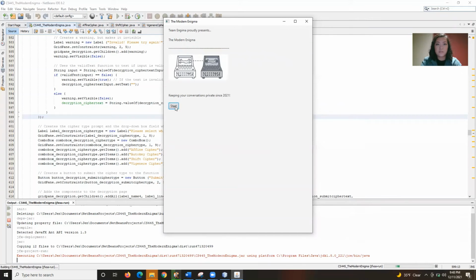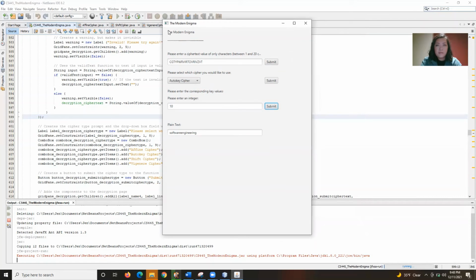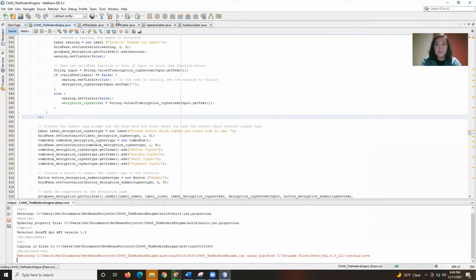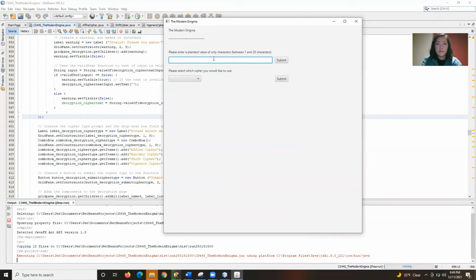Start, decrypt, paste that ciphertext value in, select the AutoKey cipher, and input 10, submit, and we get that original plain text, software engineering. So next, I'm going to show you the shift cipher. So again, let me start the application. Start, encrypt, again, software engineering, submit, drop down shift cipher.